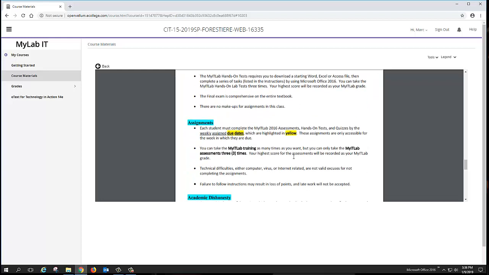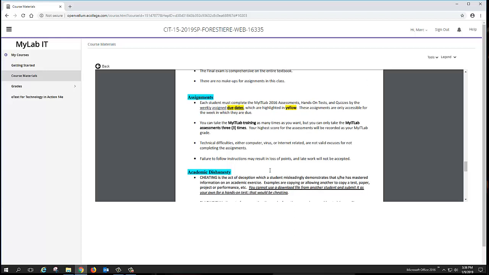Okay. As I mentioned, the assignments are labeled in yellow for due dates. Okay. Typically will be Saturday 9 p.m. Pacific Standard Time. Okay, because we're here in California.